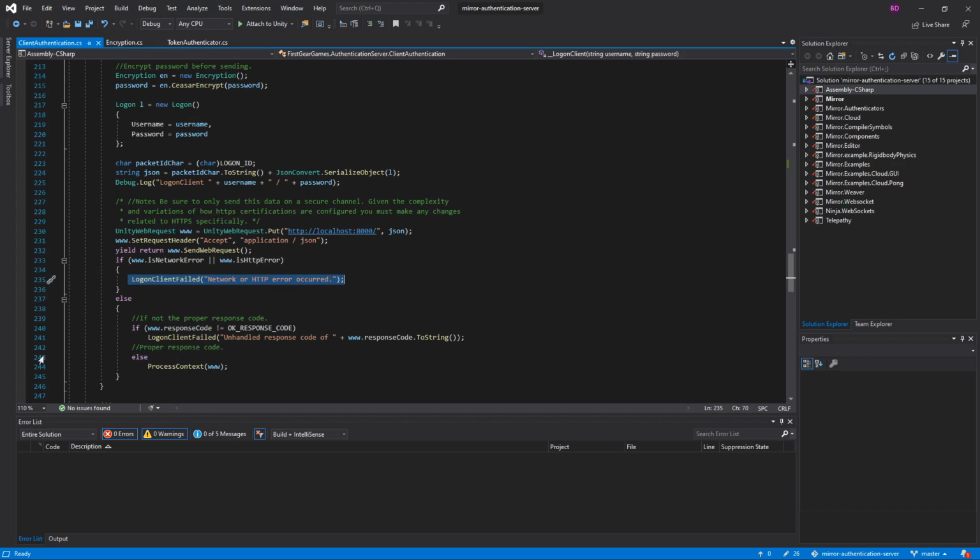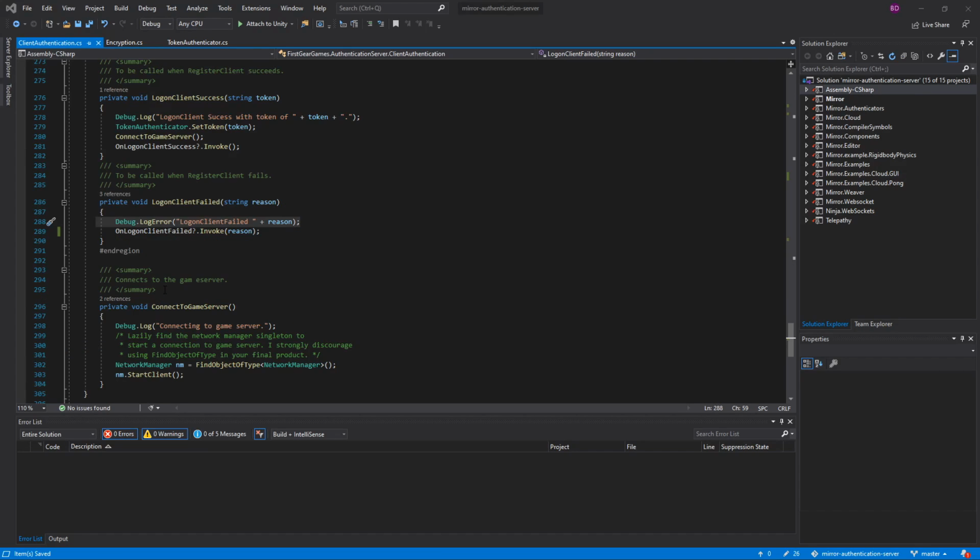Logon client failed can be called with a variety of failed reasons. As you can see, debug is printed and an event is dispatched with the failed reason. The event can be used to populate messages to your client or show and hide windows. The success responses also have events.